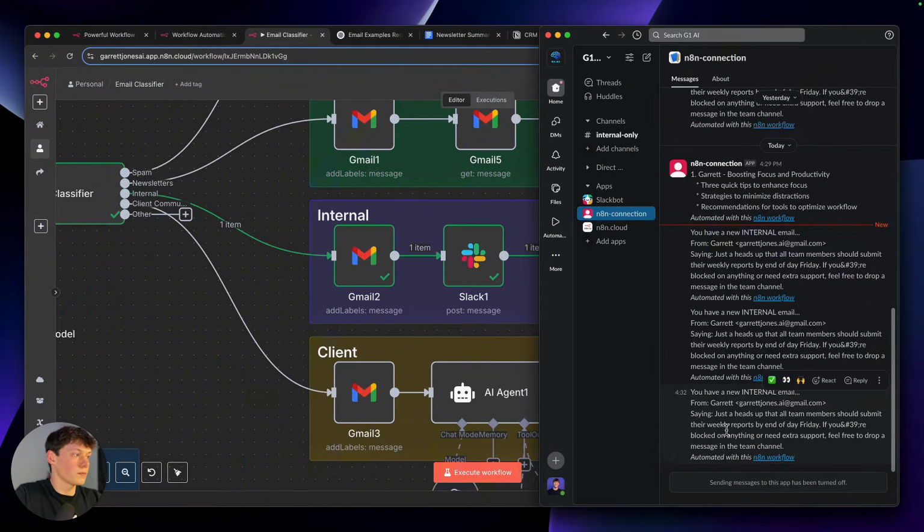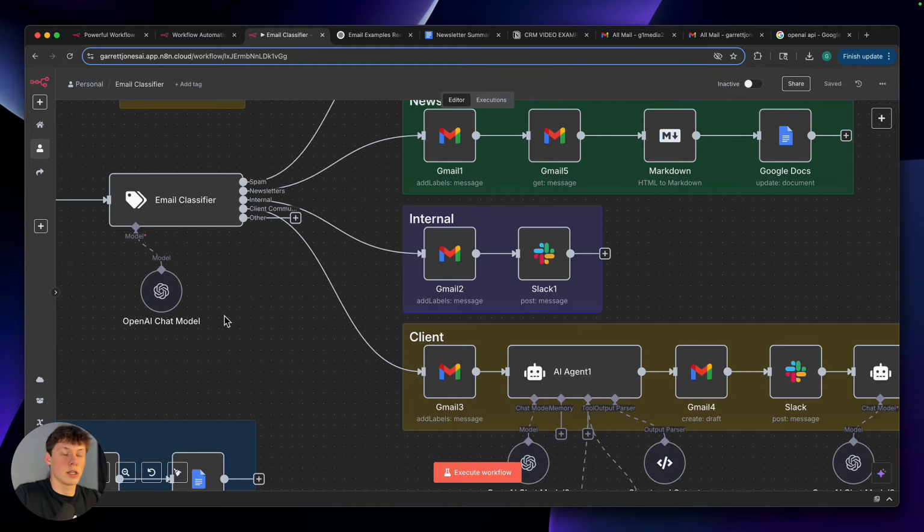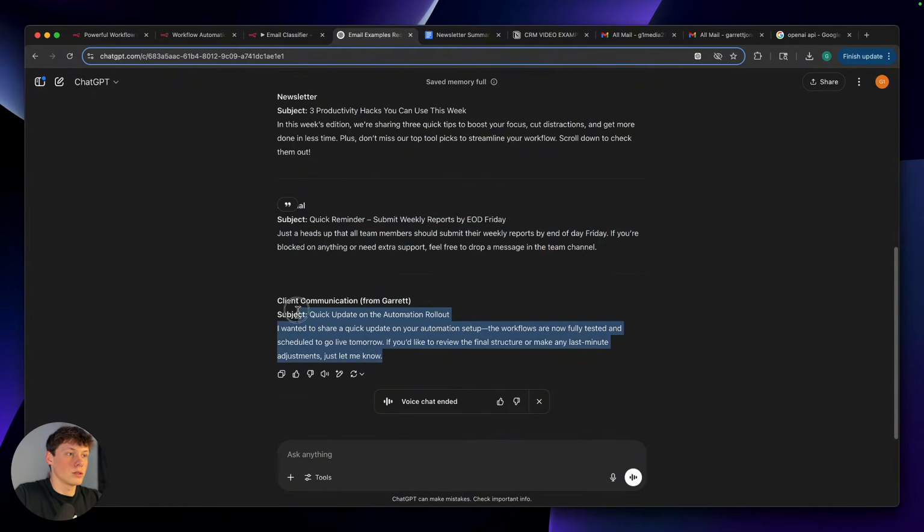Lastly, we have the client communication or a lead email, whichever you are typically receiving more. You can adapt to that, but we're going to send this email and go through what it actually does.